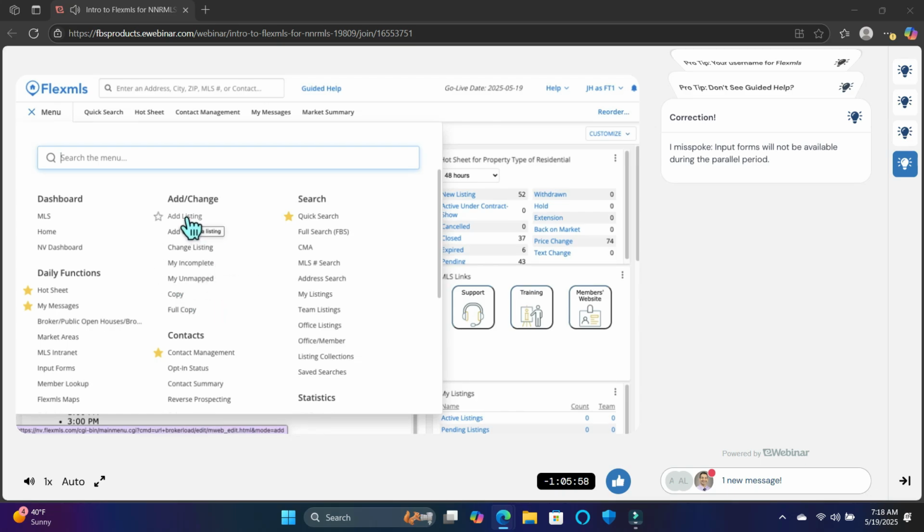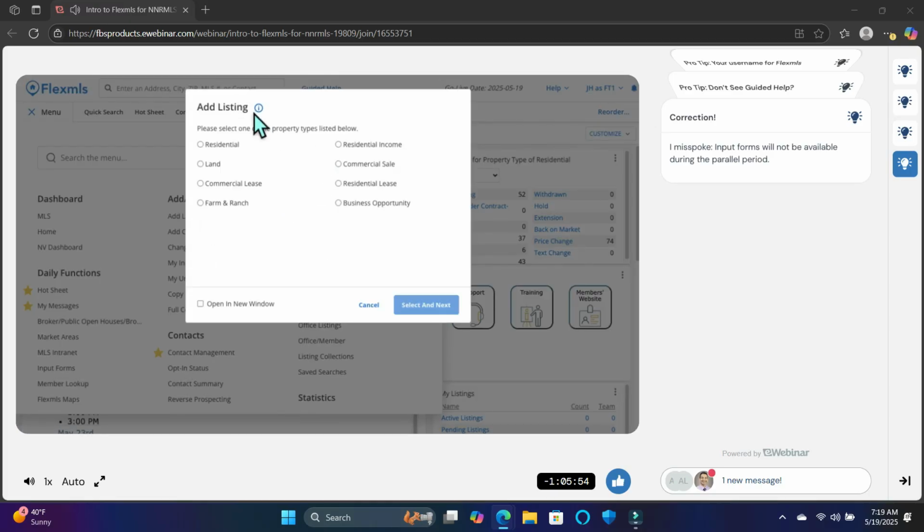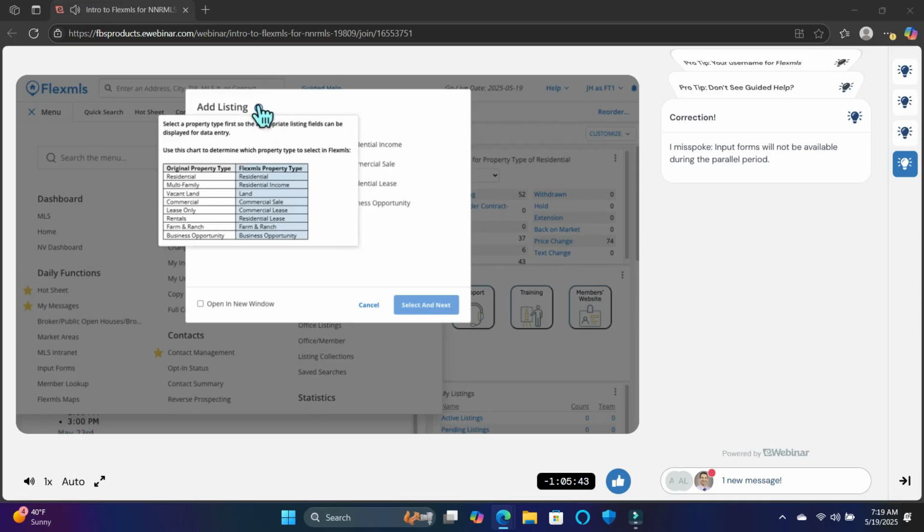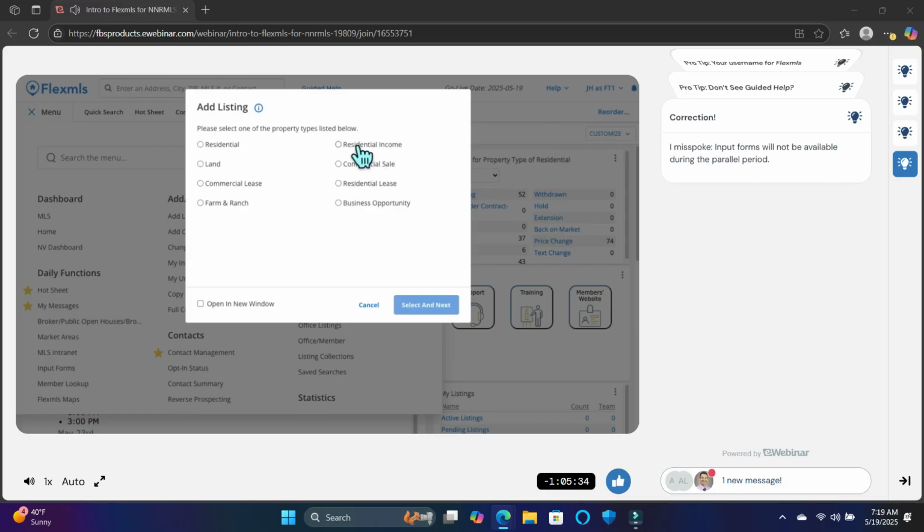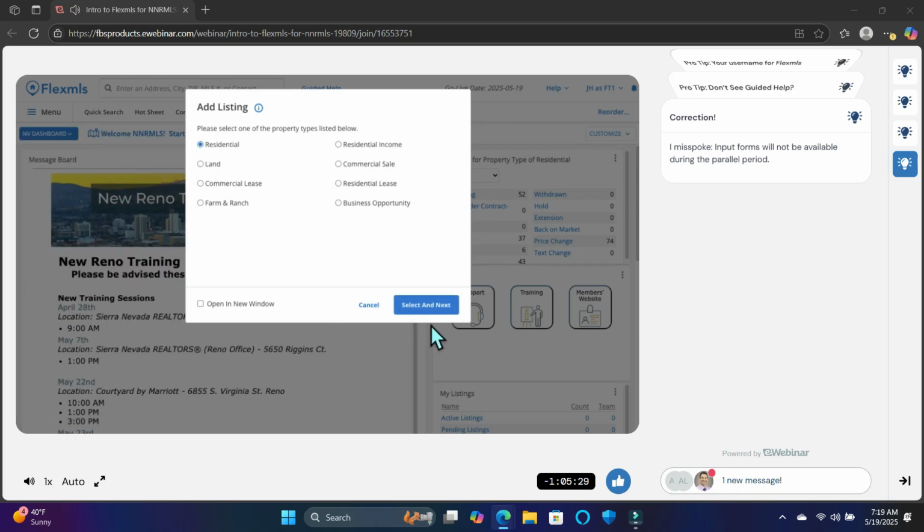Let's look at the basic add change process. I'll click on Add Listing. I am greeted by this pop-up. It has the property types in Flexmls. If I was trying to add multifamily, for example, and I can't remember what the new label is, here's some guided help. As I hover over that, it gives me that nice table that indicates multifamily is now called residential income. So then I would just select residential income. Now for this example, I'll click on residential and then click select and next.